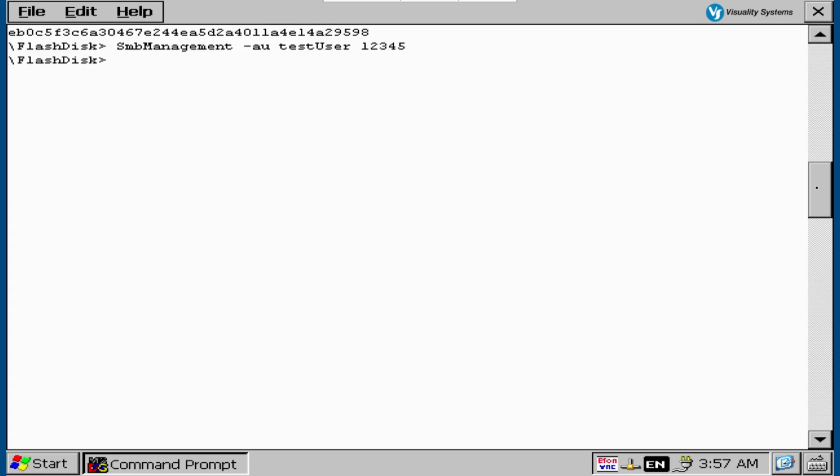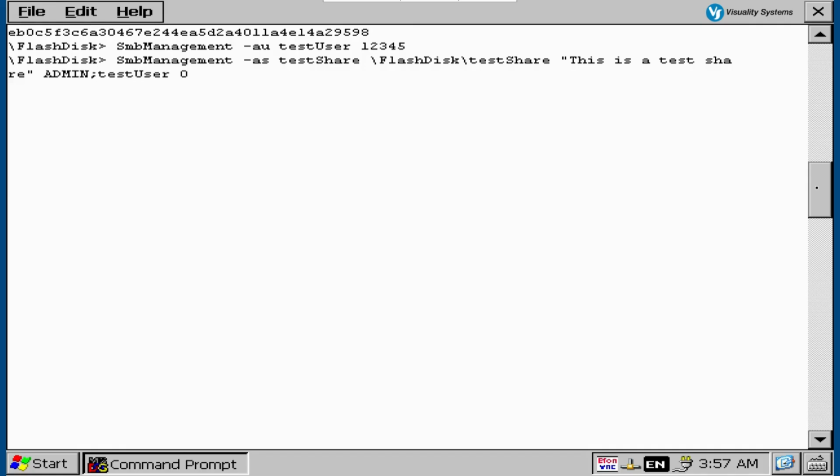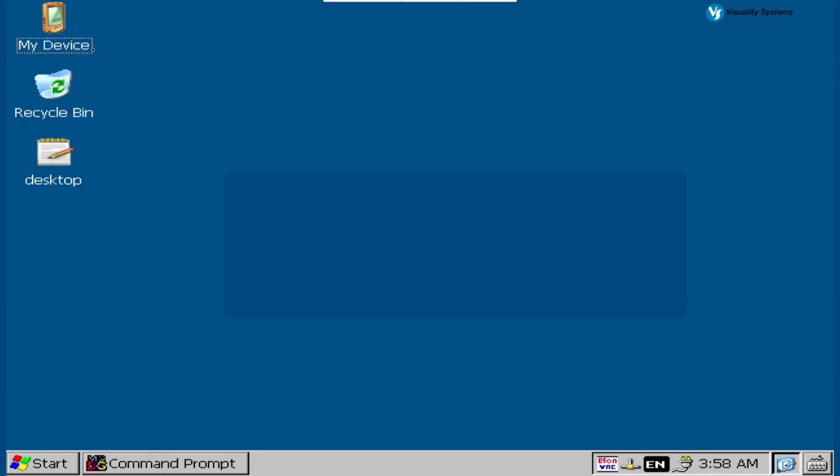Now let's add a share that this user can access. Using the AS flag, provide the share name, an existing persistent share path, a comment, a list of authorized users, and the access type. Use 0 for the default access level. The specified users will now be able to access this share.